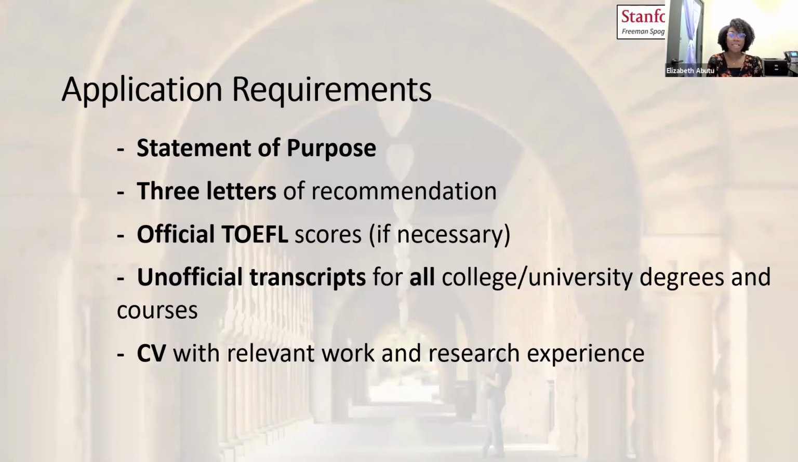Also, for those who are international students, you may need to take a TOEFL, the English proficiency exam. This again is another university requirement that we unfortunately cannot waive.